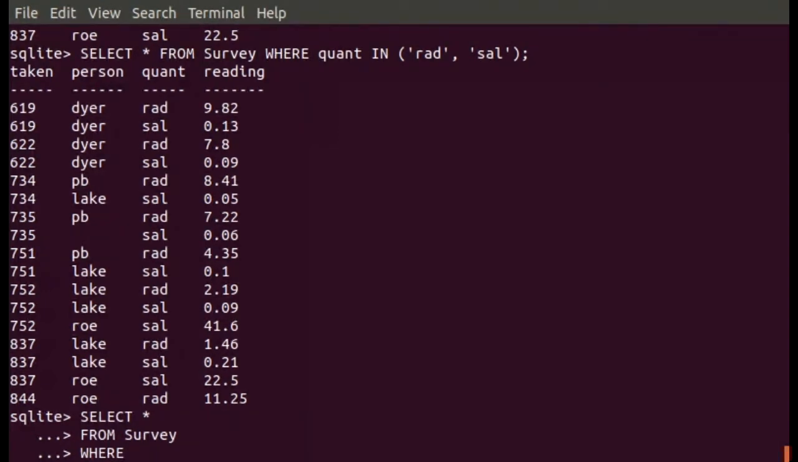Okay, well, let's interact a little bit. What would you write to filter? I want salinity from the person Lake and also from person Roe. What would you write here? If you can type the answer in the chat. So I want the quant should be equal to salinity, sal, and the person should be either Lake or Roe.